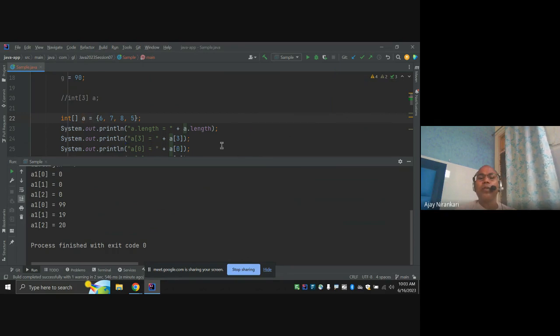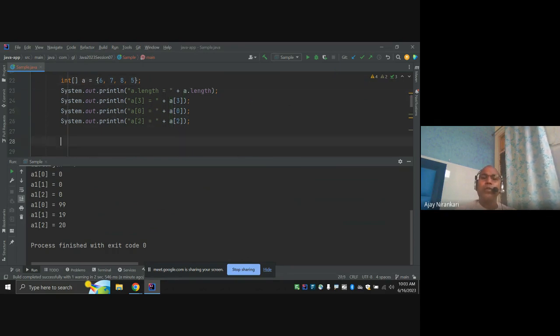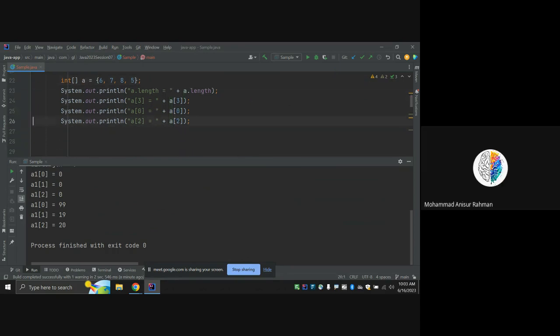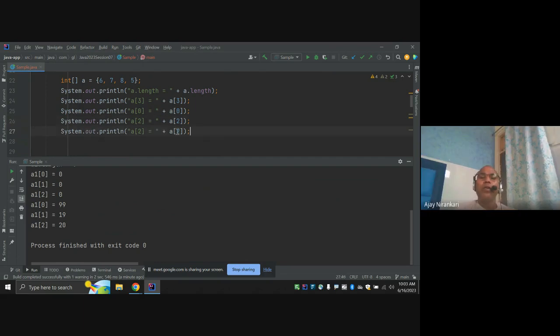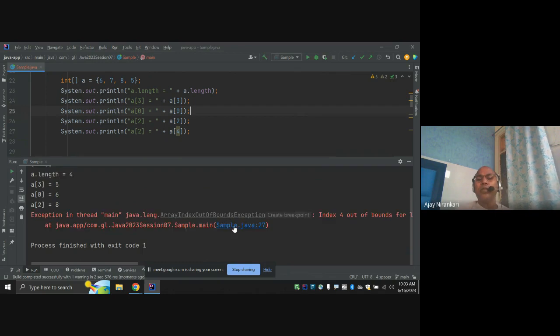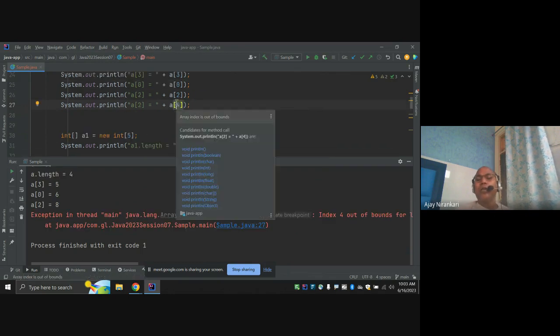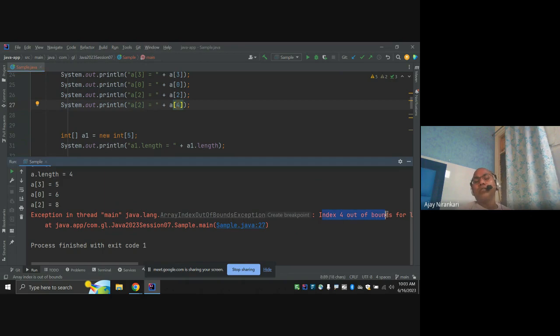Here I'm trying to say, give me the 4th position value. This is 0, 1, 2, 3, which is okay. But if you try the 4th position, the compiler says again there is a problem because 4 is out of bound. Look at the line number here. This 4 is out of range, so you always get an array index out of bound exception.